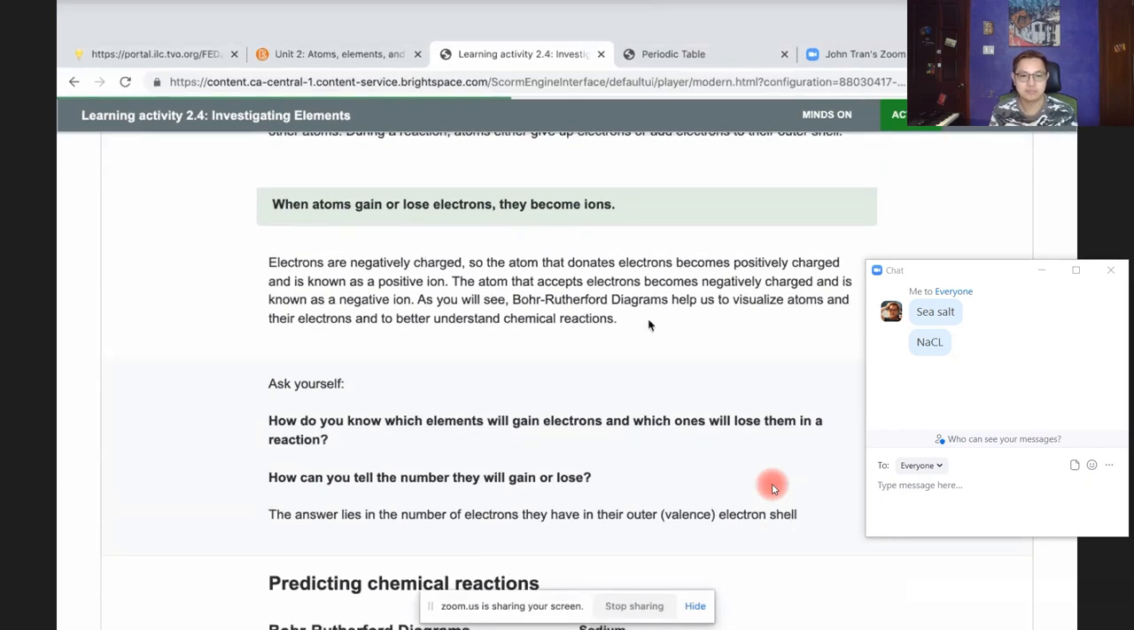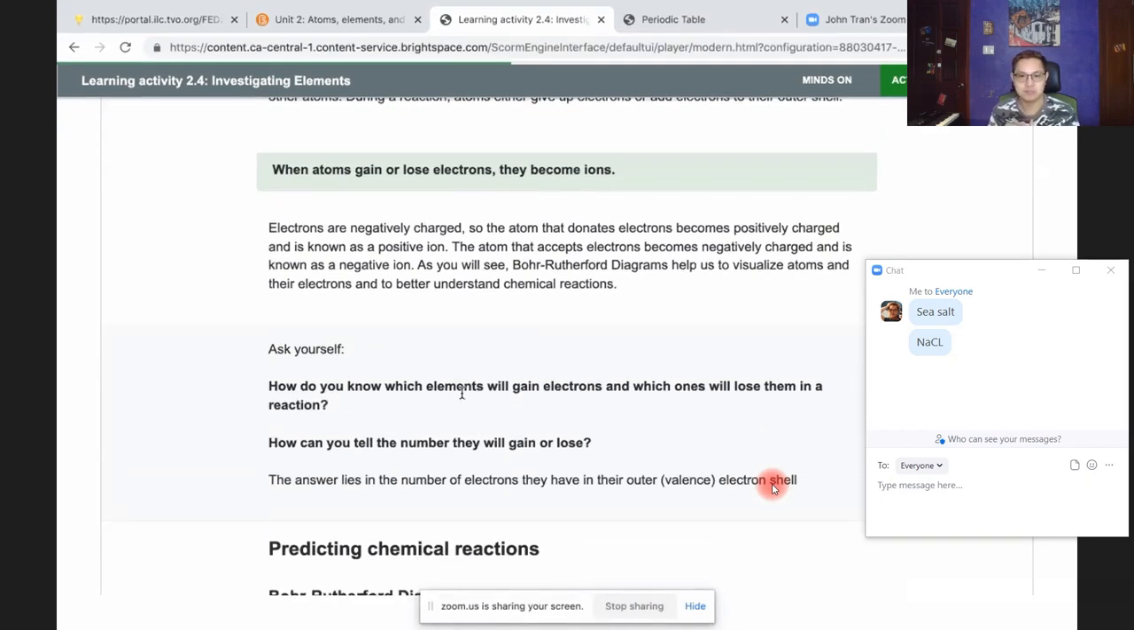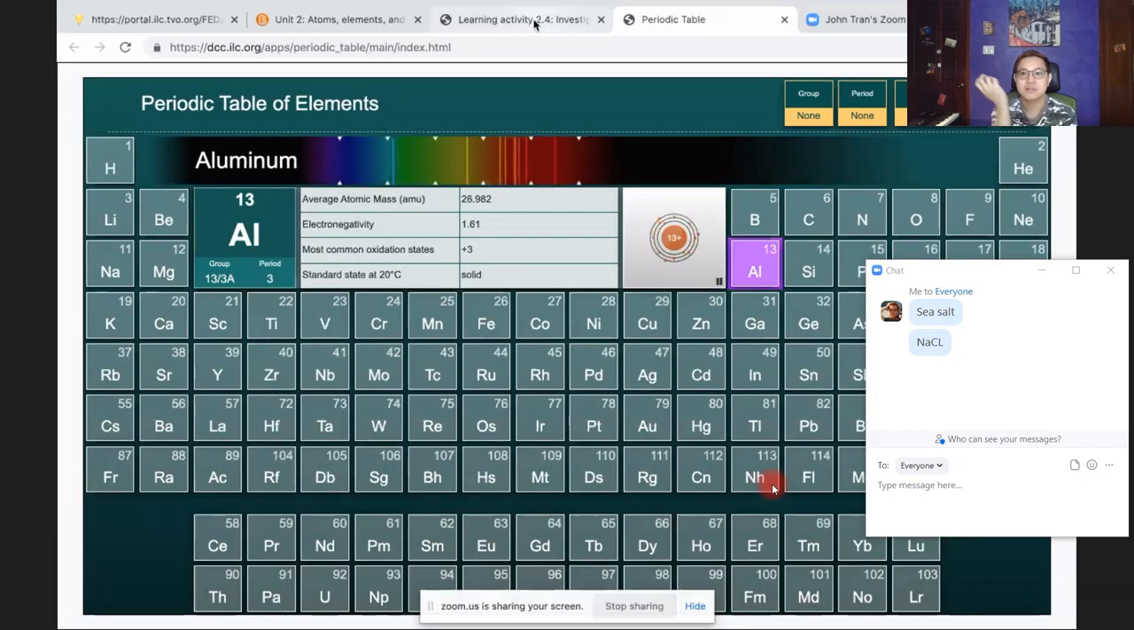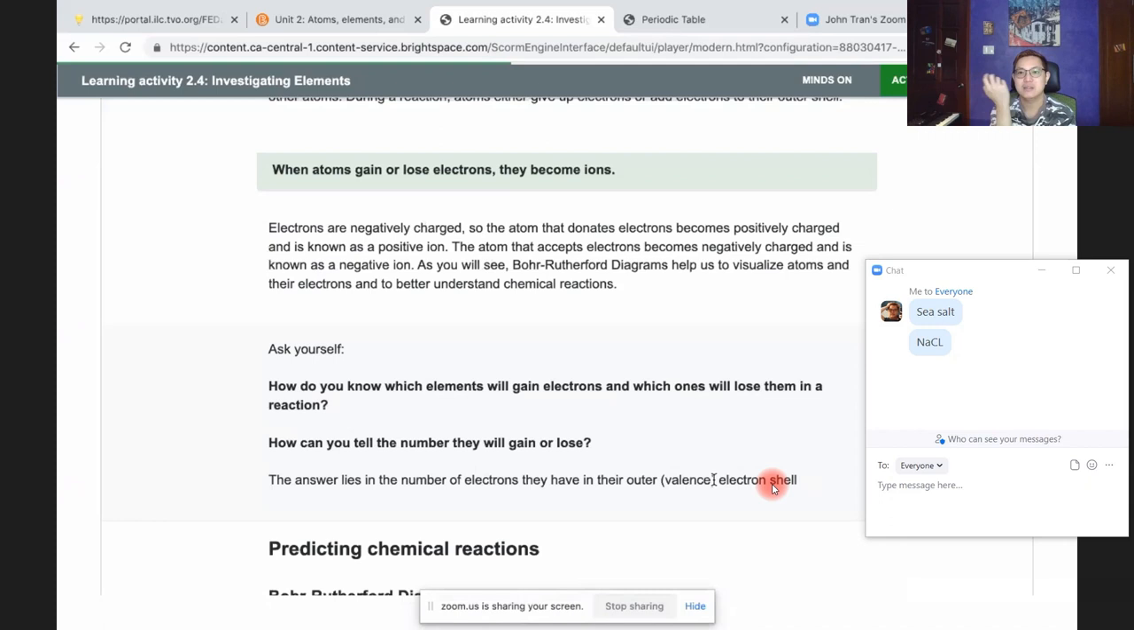Ask yourself, how do you know which element will gain electrons and which one will lose them in a reaction? In a reaction, how can you tell the number they will gain or lose? The answer lies in the number of electrons they have in their outer electron shell, or valence shell. Basically, the reaction happens between the elements when the electrons in the shells react with each other.